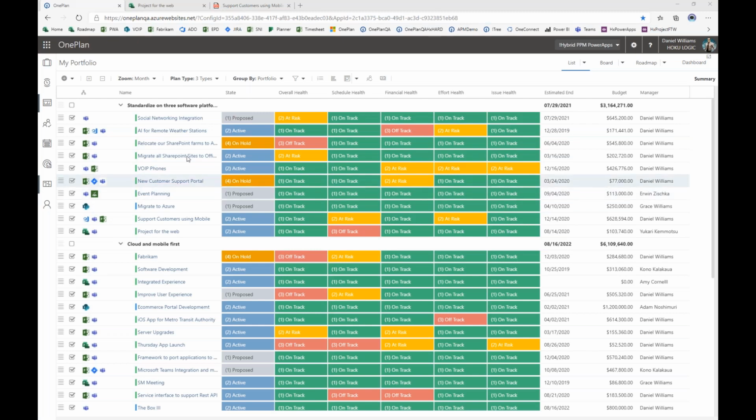So this is the main OnePlan portfolio plan view. You'll see on screen here that I have a variety of different plans visible in this interface, in this case grouped by the portfolio that they're associated with.